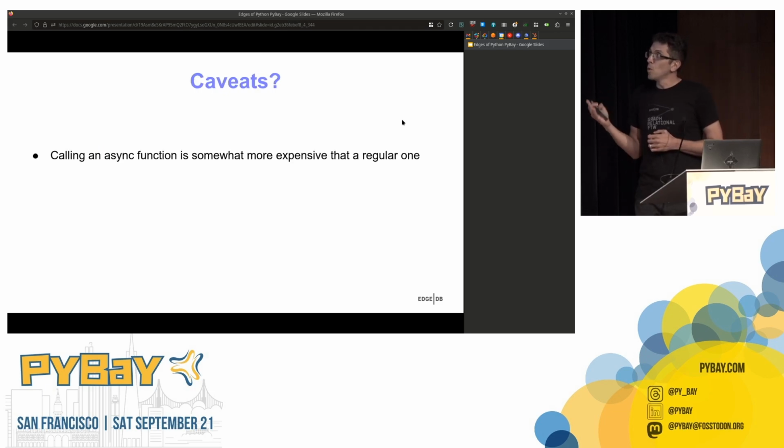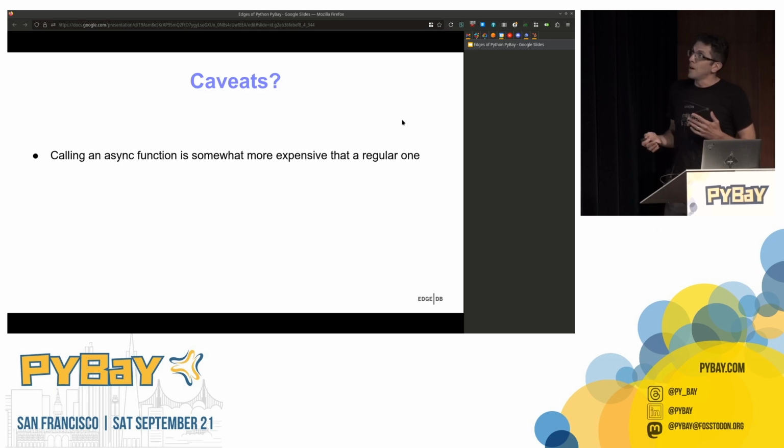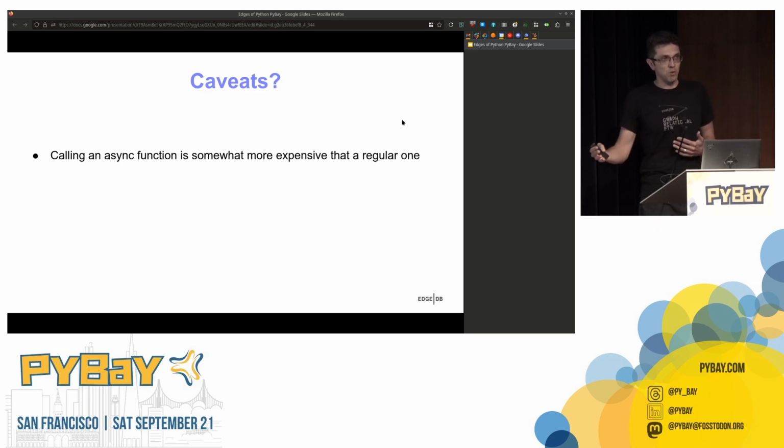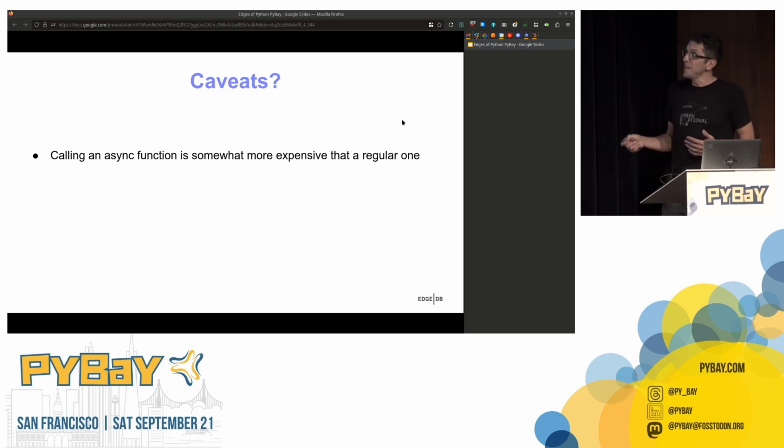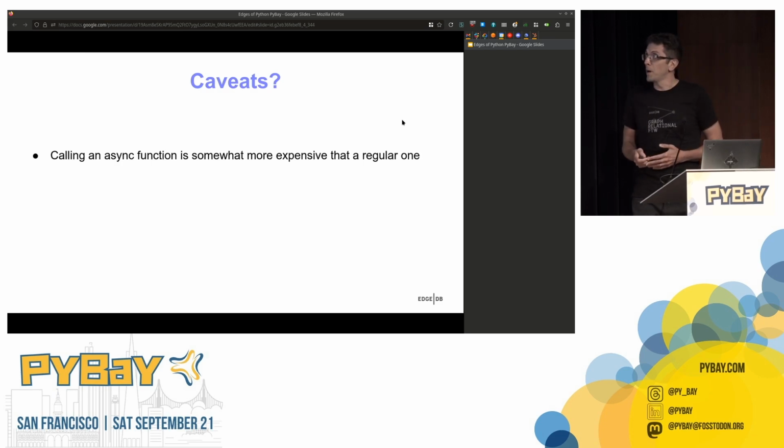All right, so what are the caveats here? Since all those functions are still async, we didn't physically remove the async definition. It's somewhat more expensive to invoke them because of how Python sets up the code object and the coroutine object, but it's marginal.